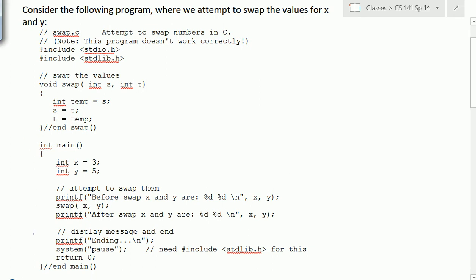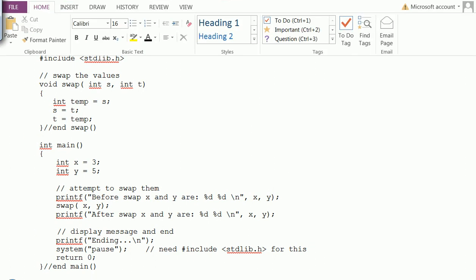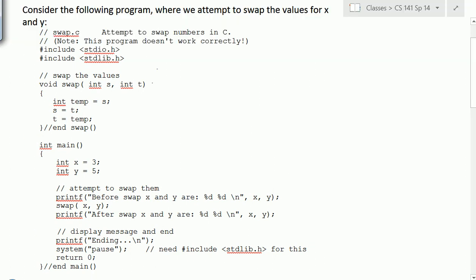So here inside of main, in the main part of our program, we've got our declaration of x and y with the values 3 and 5. Before the swap, we print them out, so we expect to see 3 and 5. Then we make the call to swap, and our intention is that the 3 and 5 get swapped, and when we come back and print them out here, we would get 5 and 3.